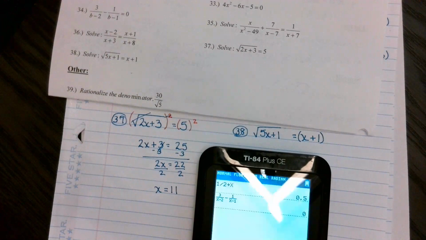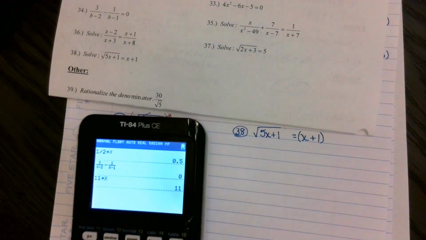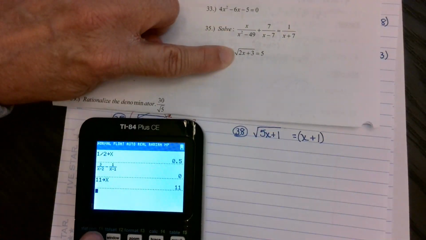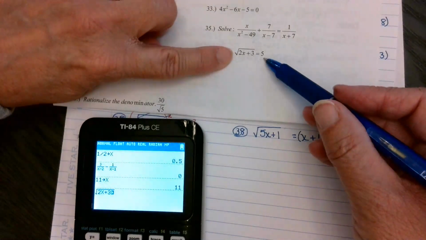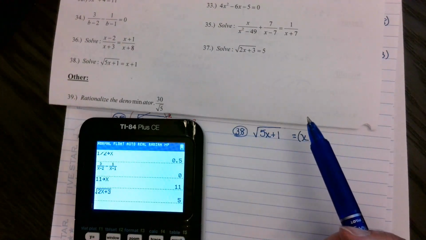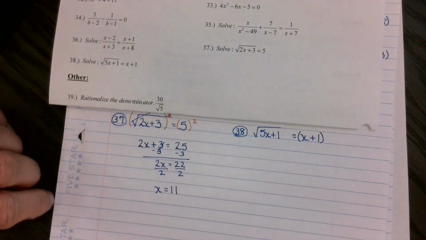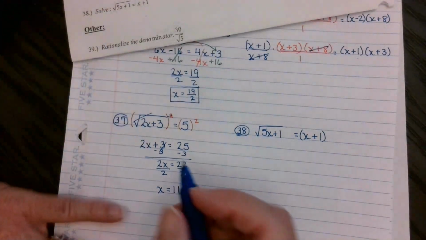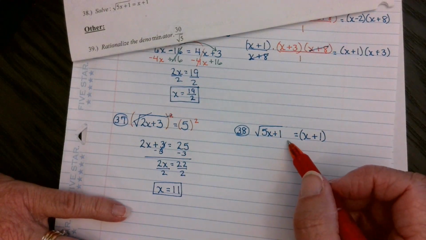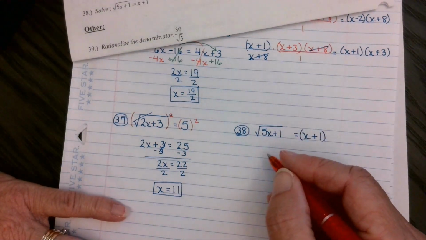So I'm going to take my 11 and store it under x. Okay. And I am going to check right here. Second square root of 2x plus 3. It should give me 5 when I hit enter. And it does. You have to check these, because otherwise it could end up to be no solution. Okay, so that one checks. That's good.